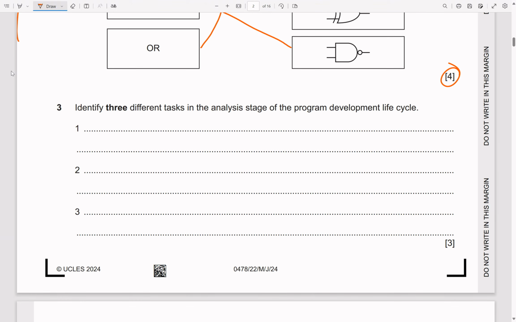Right, then we want to identify 3 different tasks in the analysis stage of the program development lifecycle. Now, I'll be honest, I actually forgot this one. So the first one we can say is decomposition. And decomposition just means you take a problem and then you break it down into smaller sections.